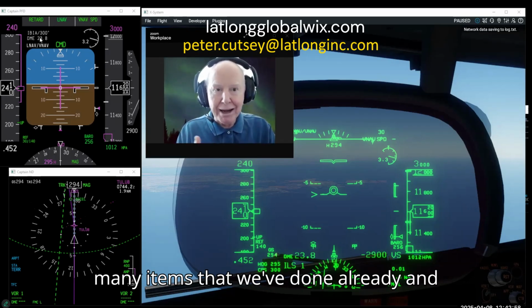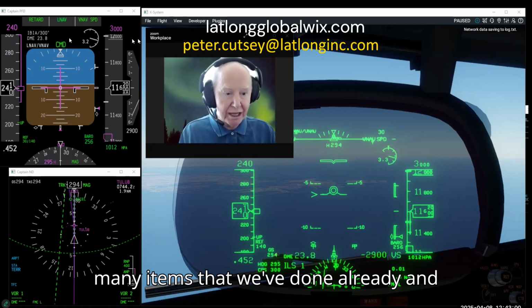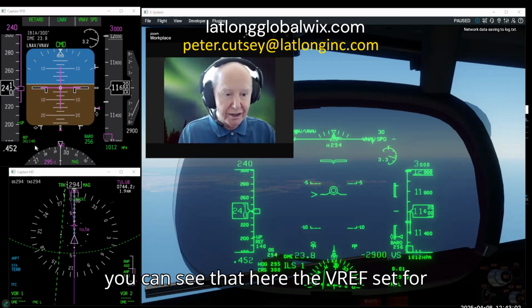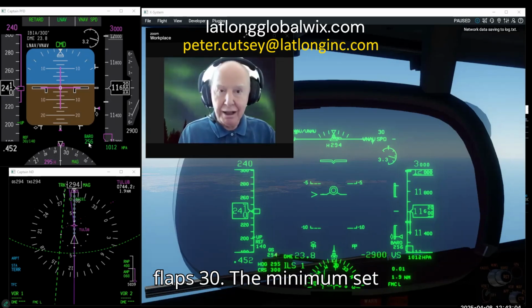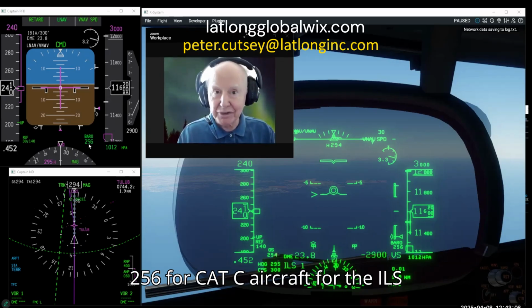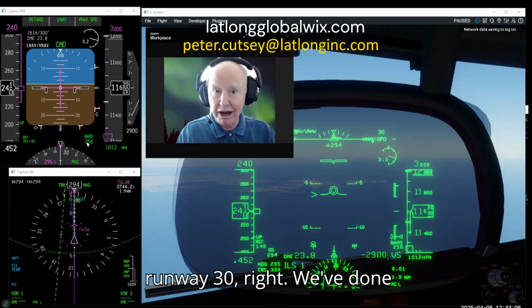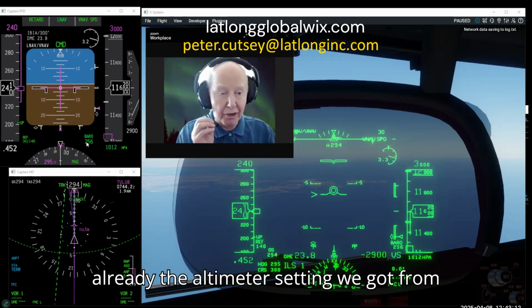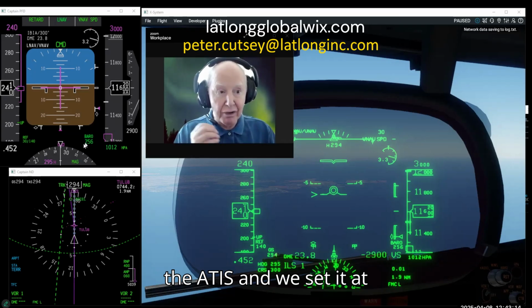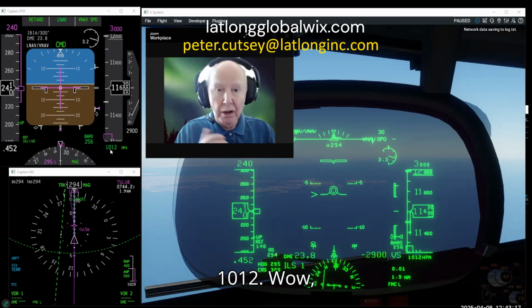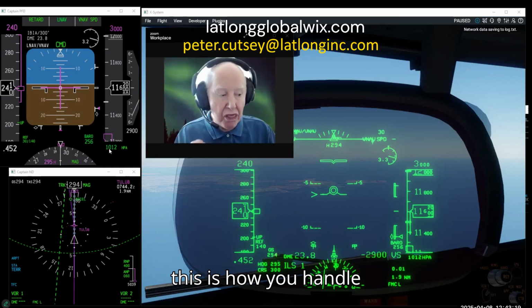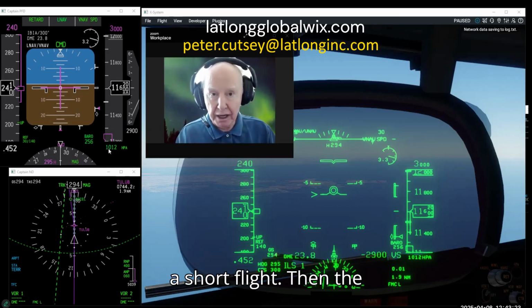So there are many items that we've done already, and you can see that here. The VREF set for flaps 30, the minimum set 256 for Cat 3 aircraft for the ILS runway 30 right. We've done that already. The altimeter setting we got from the ATIS, and we set it at 1012. Wow. This is how you handle a short flight.